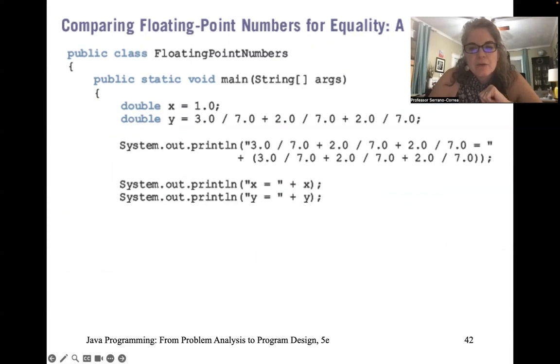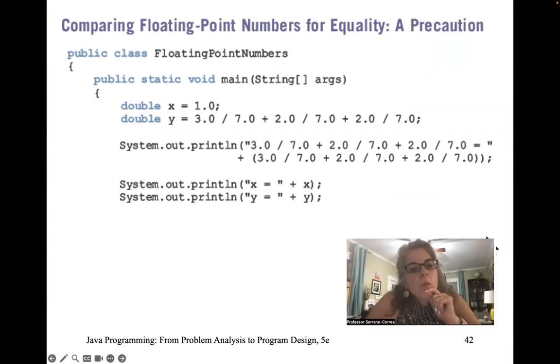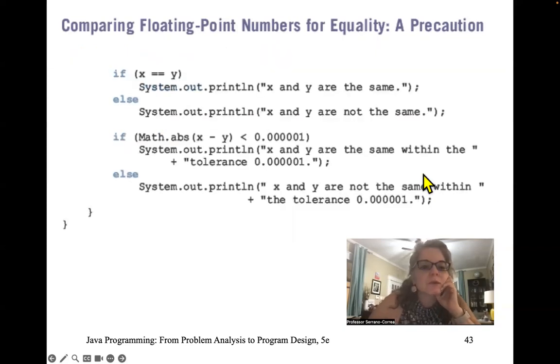This is comparing floating point numbers. So let's see, what is it doing? Don't see a comparison. Okay, let's look at the next one.